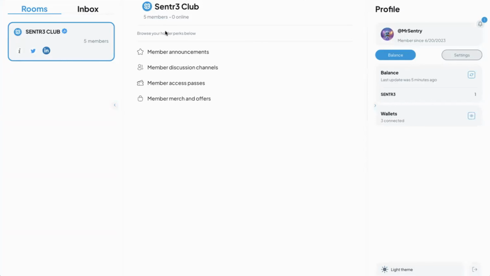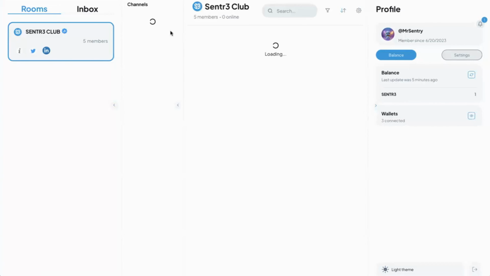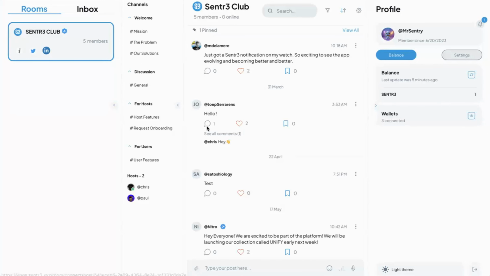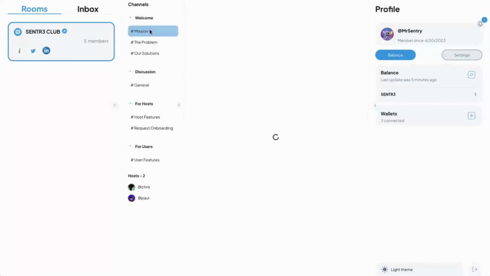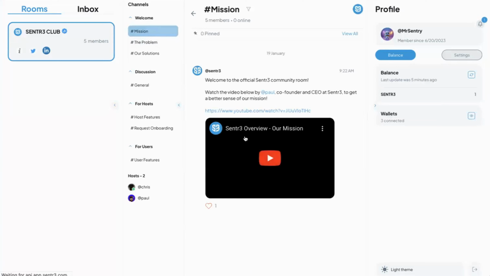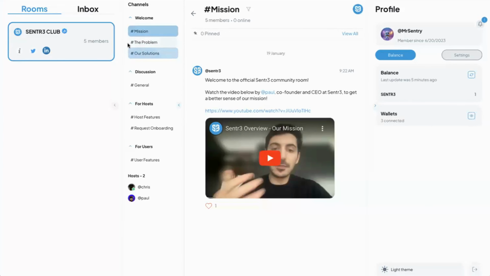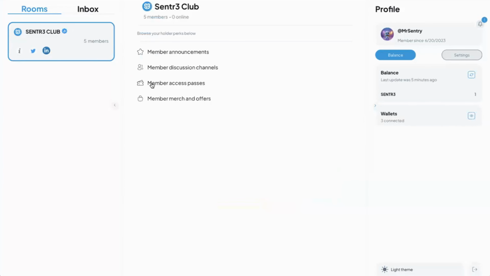And as a user, I can come in here and interact with either the announcements, or I can start going into channels. If ever I want to go back to the room bridge, I simply click back on the room and I can go and access my other utilities.